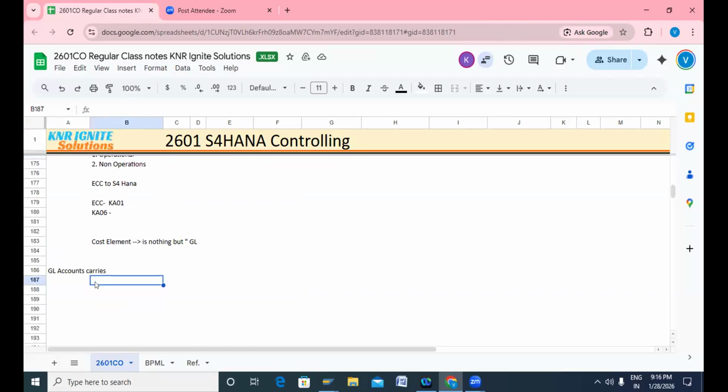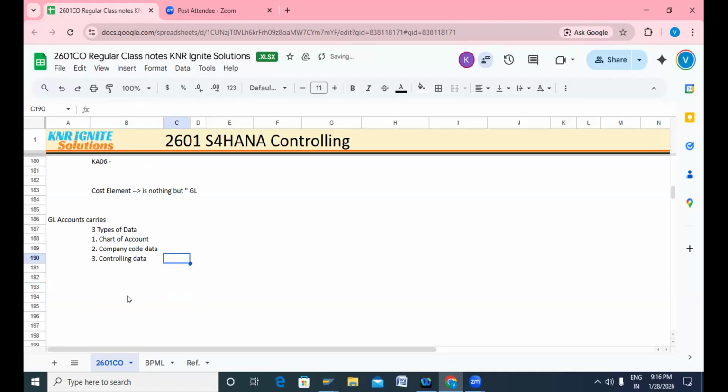Okay, a GL account carries three types of data. Any GL account carries three types of data. The first one, it carries chart of account data. It carries company code data, and it carries controlling data. Okay, let's create a cost element. We will create a cost element. Okay, let's take salary.